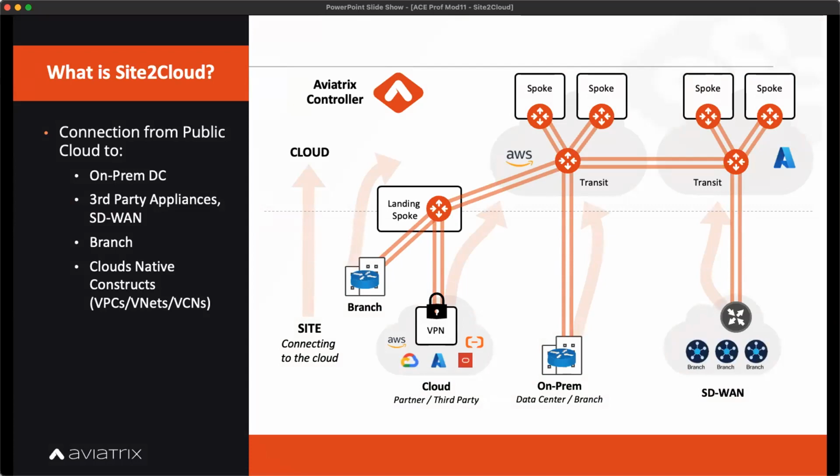This could be an on-prem device. This could be a device in the cloud. This could be SD-WAN. Regardless of the device, when we want to connect Aviatrix, our data plane, our fabric to this external device, then this connection is called a site to cloud connection. Okay. And here we can see it.